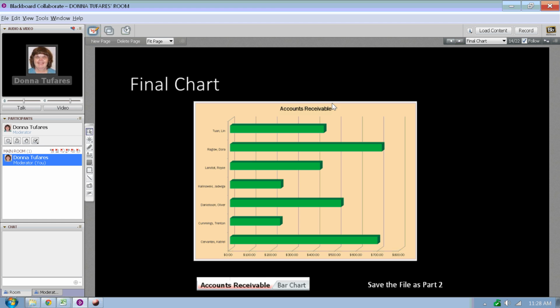Now you need to make sure that your chart has the information that's required, that it's the right type of chart, and that it's not on the same page as your spreadsheet. So you want it on a different sheet.